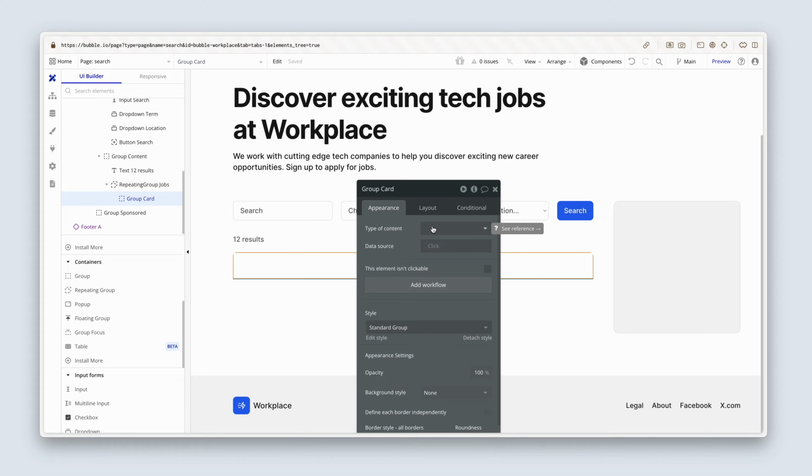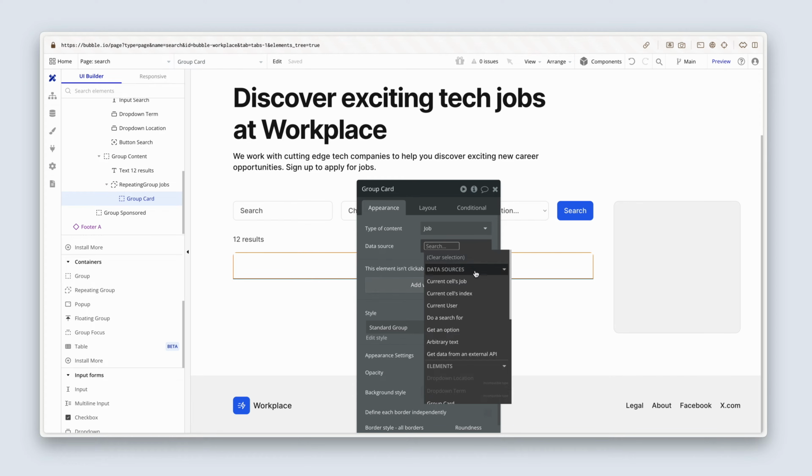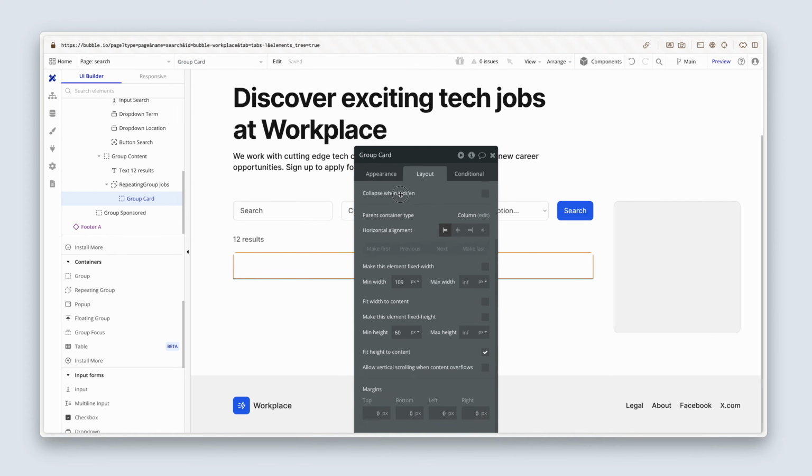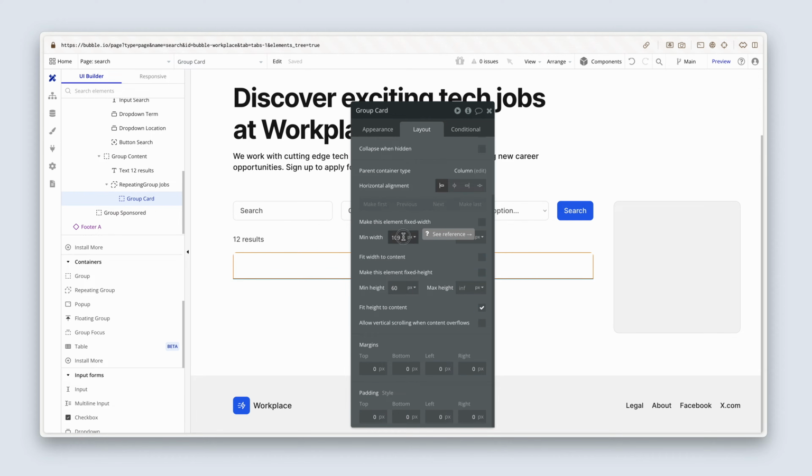It does need a type of content because we're feeding data from the repeating group into this card. So that is a type of job, and it's just the current cell's job. Let's head over to the layout tab. Let's remove the min width. And I'm not too sure what the height will be because it's that column stacking of text that will determine the height, but let's just add 100 for now.